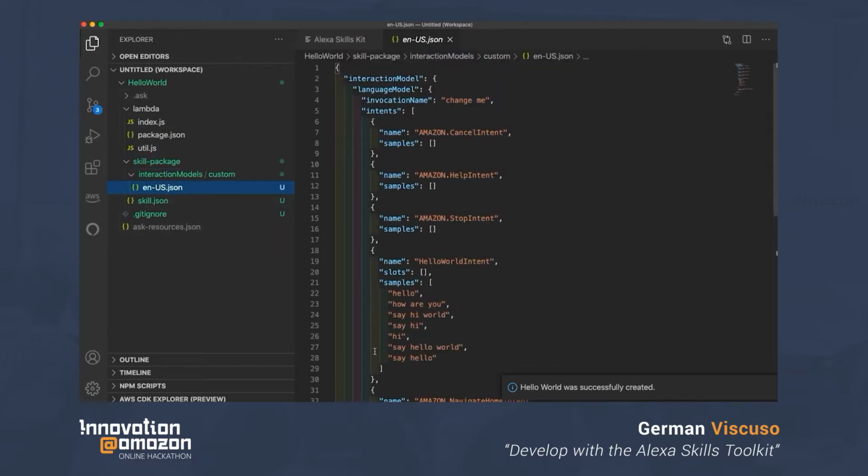The first thing I'm going to show you is how to change the invocation name that you can see in the voice interaction model on line 4 on the screen. As it has been set to "change me" by default, and it would be awkward to test our skill by saying "Alexa, open change me." But what is a voice interaction model?